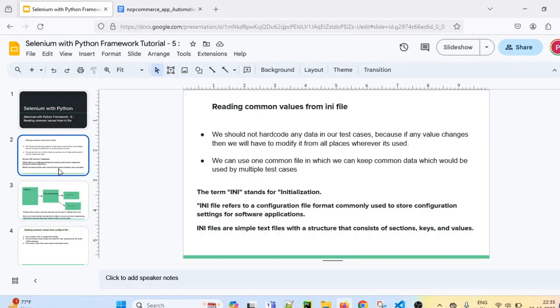Normally INI file refers to configuration file format commonly used to store configuration settings for software applications. But in our test framework we can use it to store the common data. Just remember that this is not the test data. Test data we will see in coming sessions, where we have created the test data folder in which we will place the test data. That is a different thing. This is basically common values or common data which we use in multiple test cases.